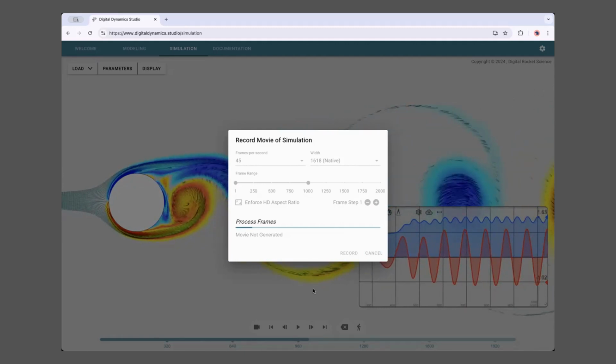So it finished, it got up to frame 1000, and now what you can see, the progress bar is moving. It's processing those frames, it's converting them into an actual MPEG movie file. So again, we'll just let that process finish. But at this point, the movie's done. It's created and ready to be downloaded.